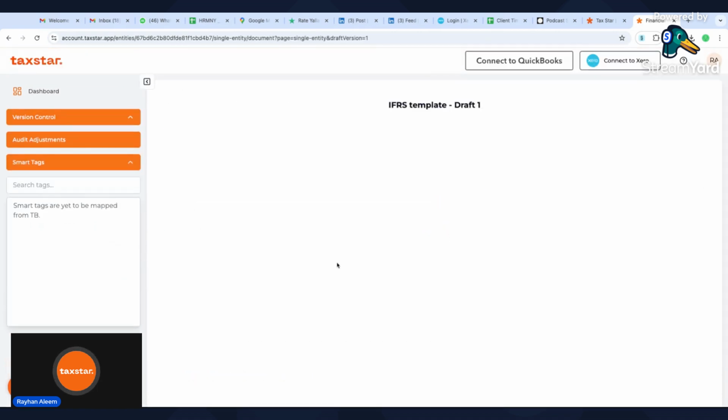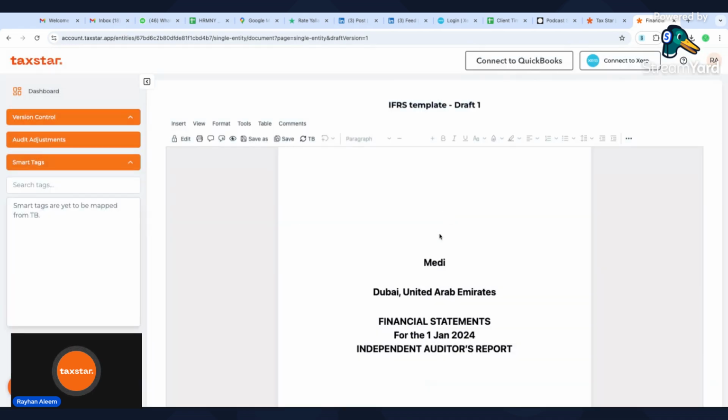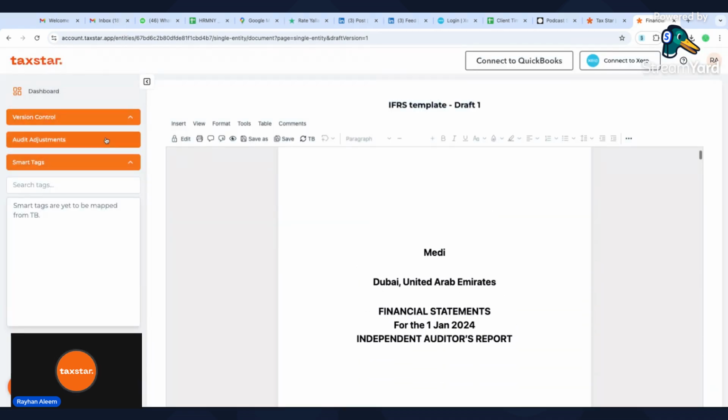And then we have a financial statements feature where you can produce a set of financial statements based on the tax return that you've done.